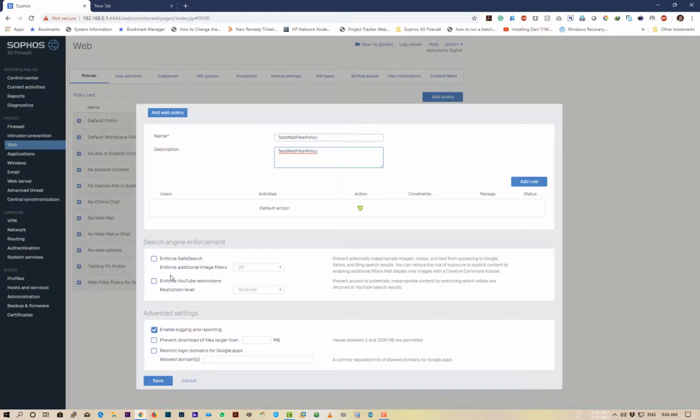So you can choose the option for safe search, and it will also apply to image filtering. So if you are searching for any image and the category of the image is not for general use, like for example it is 18 plus, it will block that with safe search, right? You can enforce YouTube restriction also. You can select between moderate and strict, right?